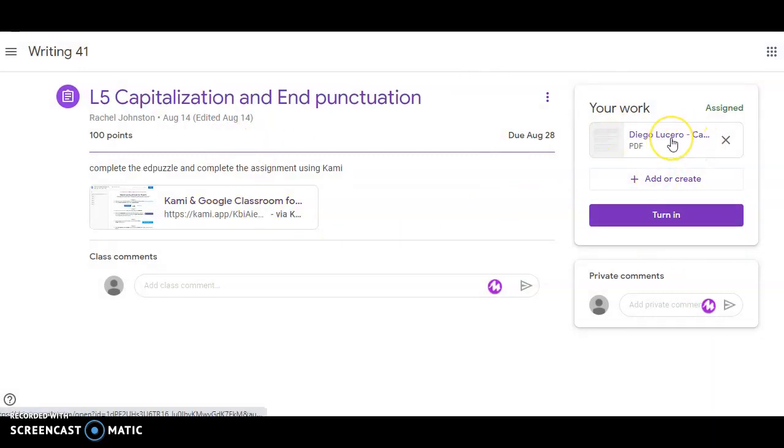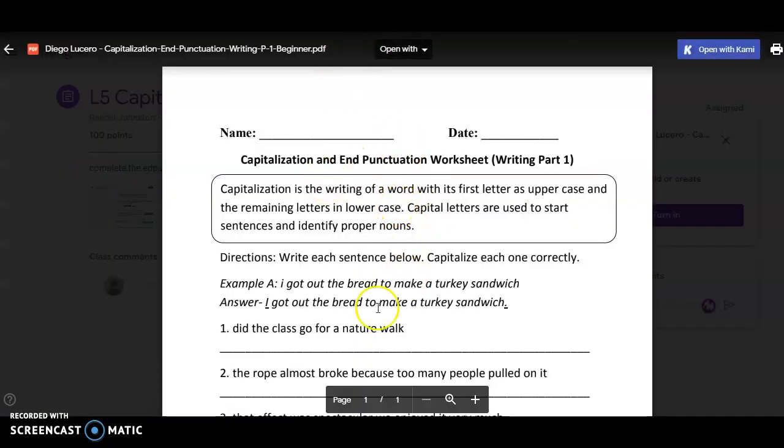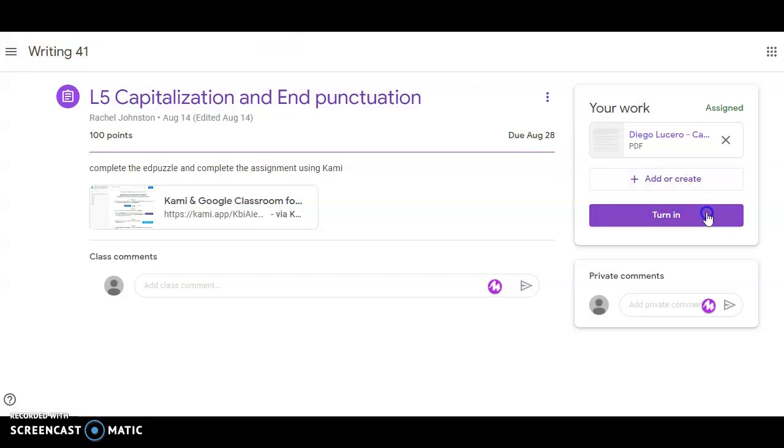So what we're going to do is we're going to click on this PDF and it's going to open up here, right? We cannot type on it. It doesn't matter what I do, I cannot type on it. A common mistake that you guys are making is that you'll see this, you're not sure what to do. You're just like, I'm going to click turn in, okay? You did not do your assignment. So I'm going to return it to you because it is not complete.